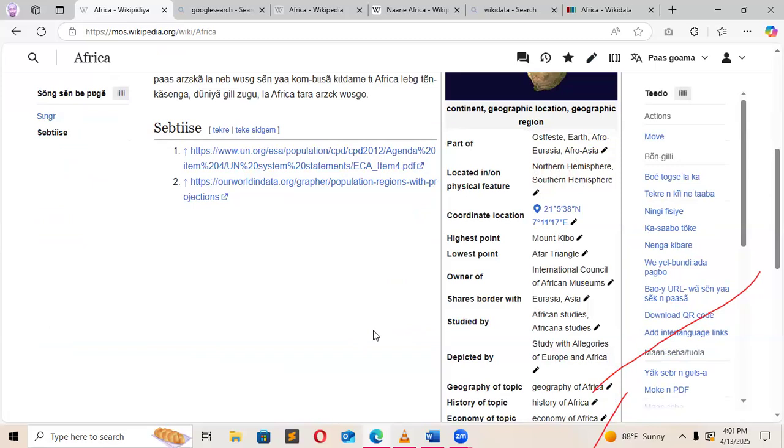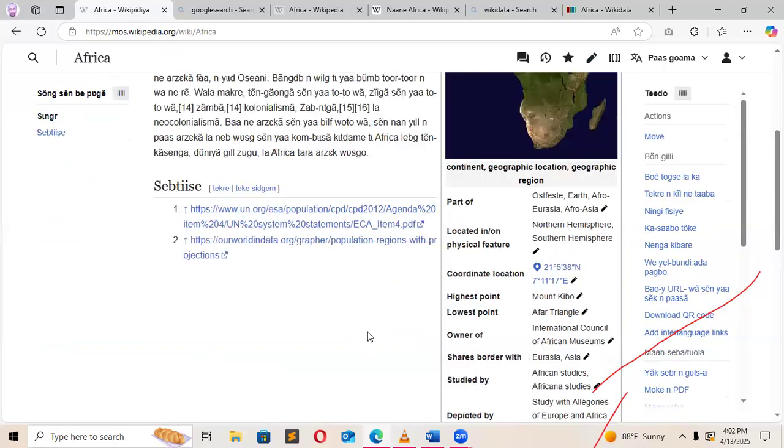Any questions? Yes, sir. Yes, please. What about adding the tables? There are some articles, like the English articles, where you see some kind of tables. How do you add those tables?